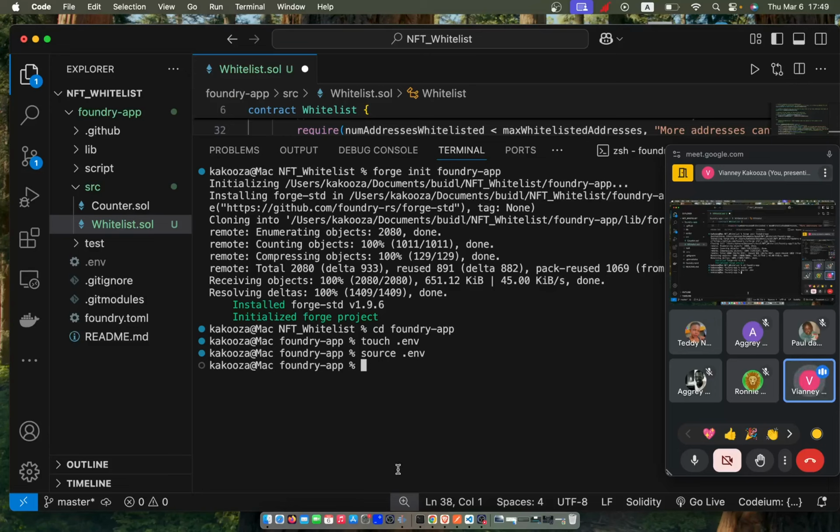Okay, so for us to do that, now we are going to have forge create dash rpc dash url.